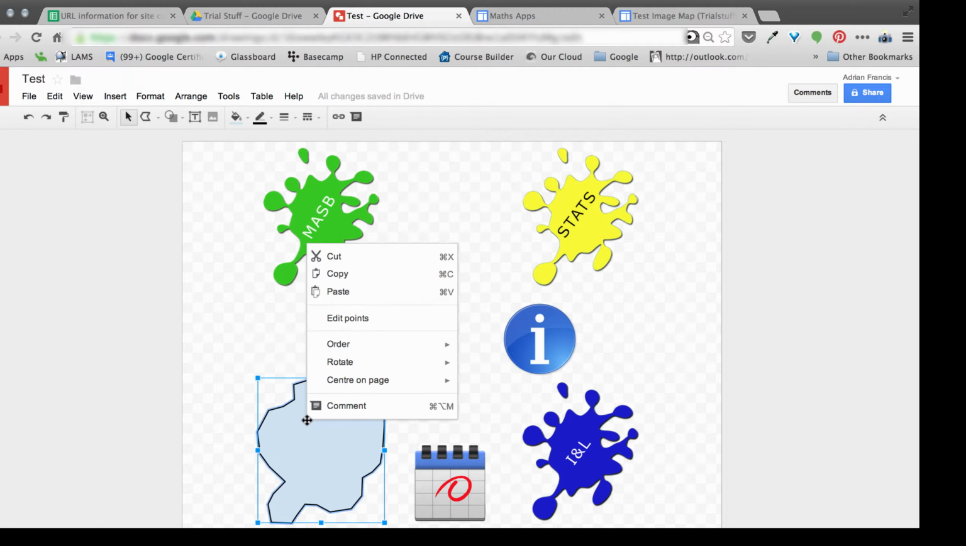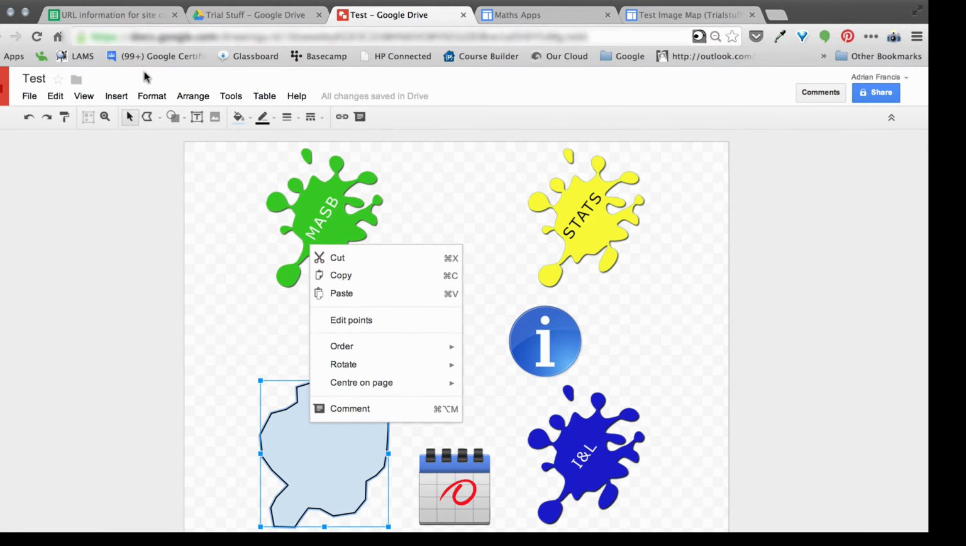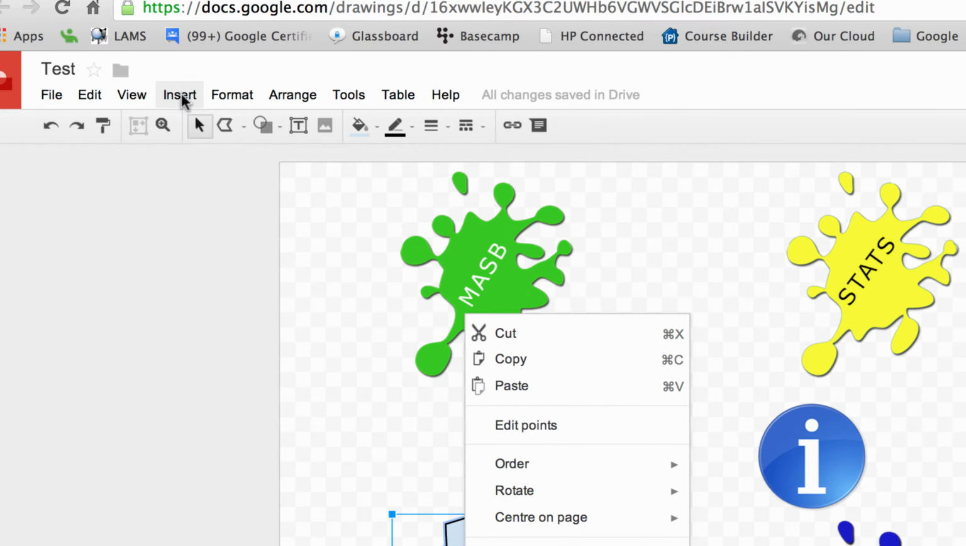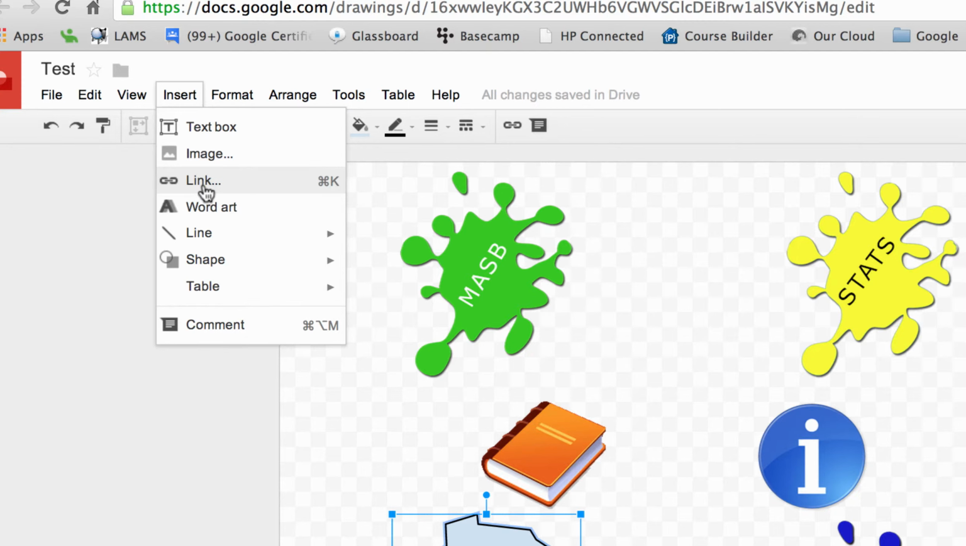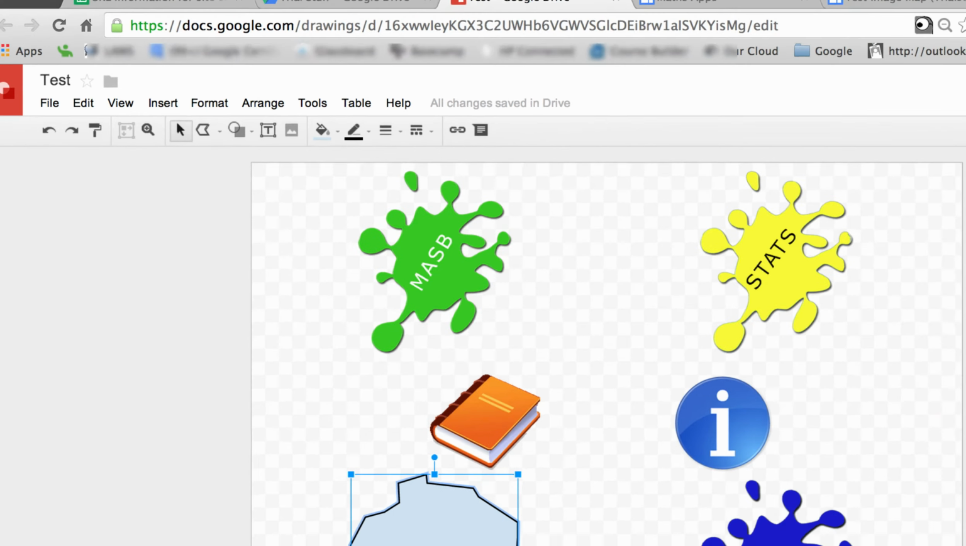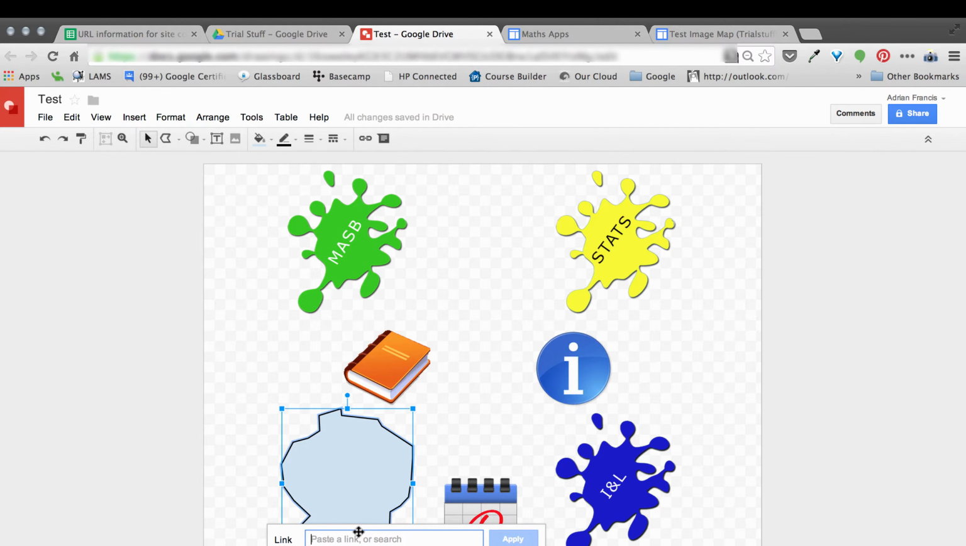But if you right mouse click, you'll see it brings up a menu, but it doesn't have the link. So you have to come to the top menu bar up here, go Insert, go to Link, and then put the URL in there like you have before. So I'm going to use the same URL that I've used in the previous one. Apply it, and it's all ready to roll.